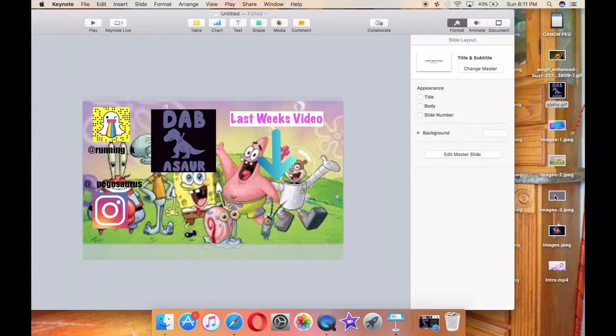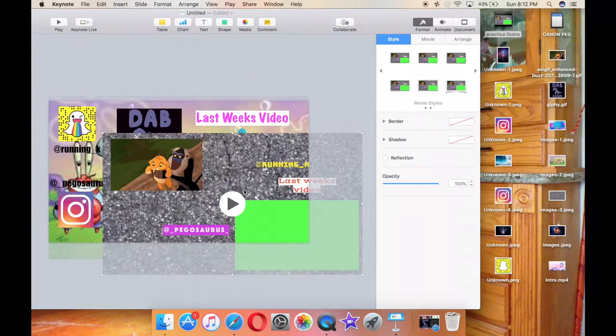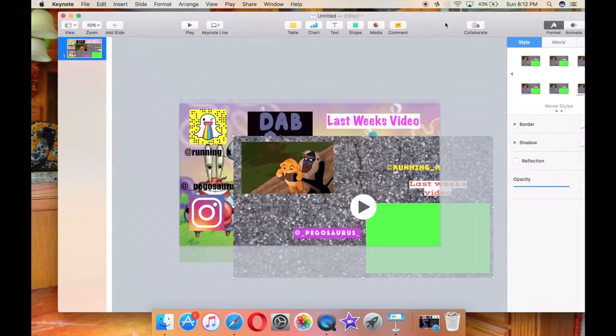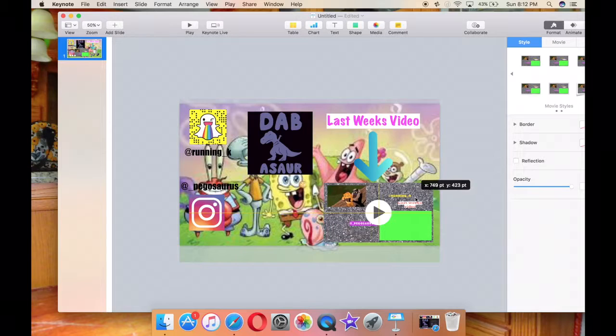Now all you have to do is drag your video or photo into that small little box. I'm going to do my previous outro that I made, and then you want to use those white dots again to fit it inside that little fill-in box.